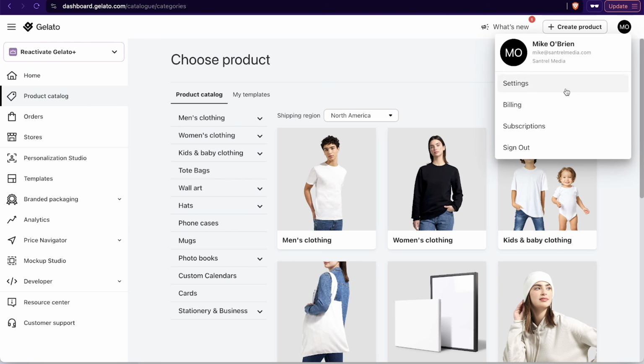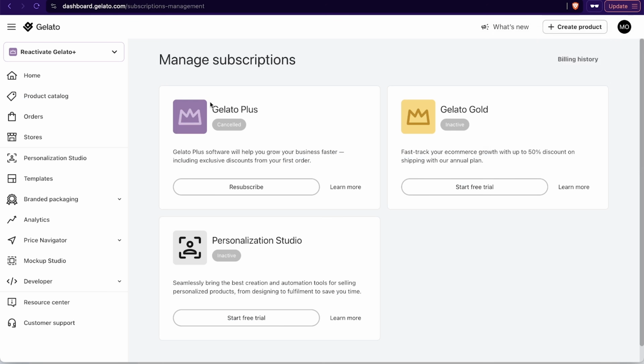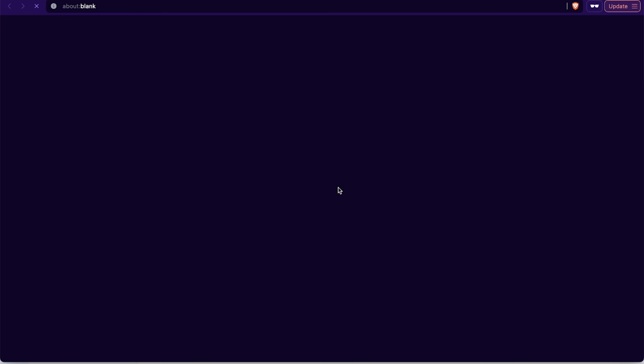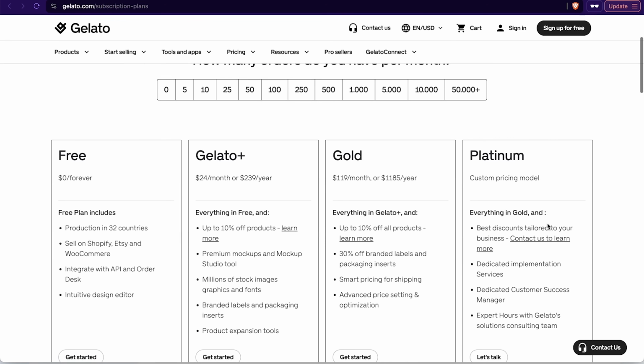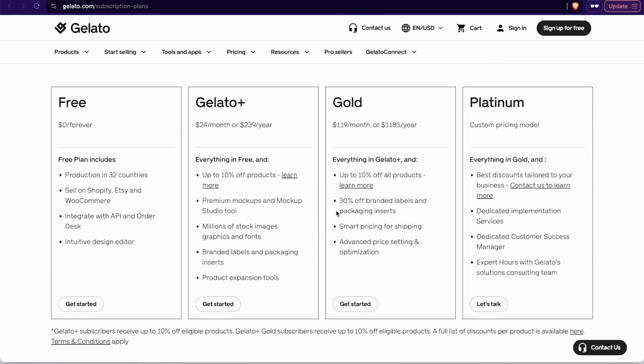But going back to those other two subscription options, we have Gelato Plus and Gelato Gold. If we click on Learn More, they're going to show us a little bit more about the plans that are available. All of the plans have production in 32 countries. They all sell on Shopify, Etsy, WooCommerce, things like that. They all integrate well. They all have a very intuitive design editor like I showed you.